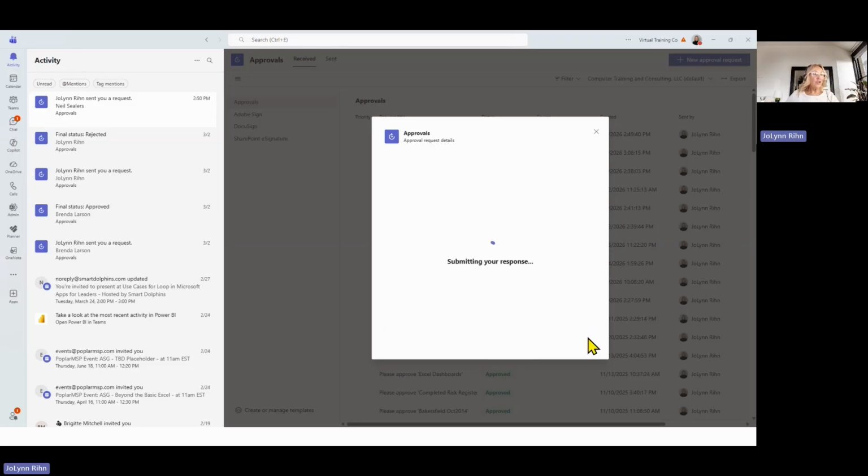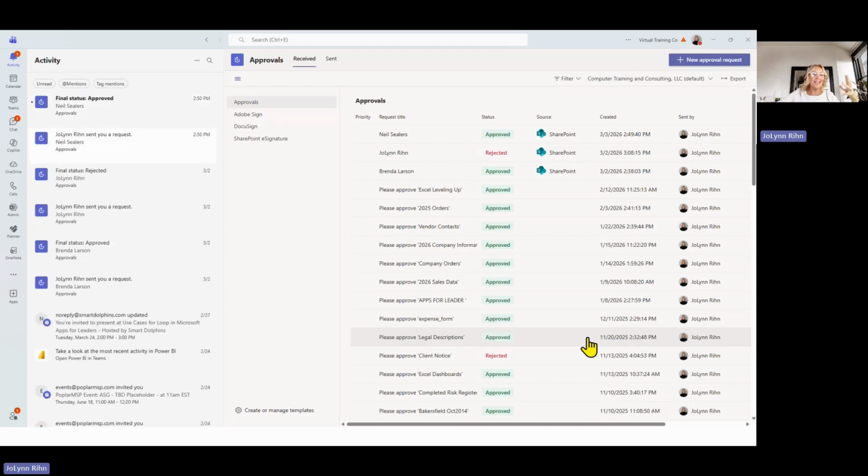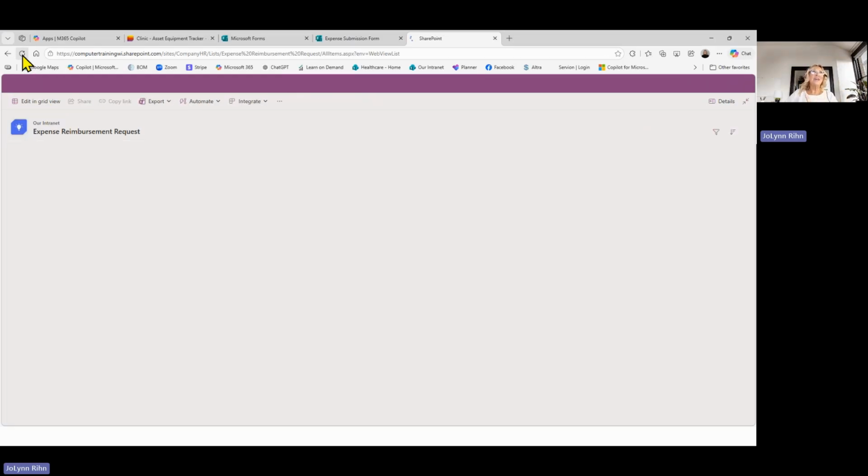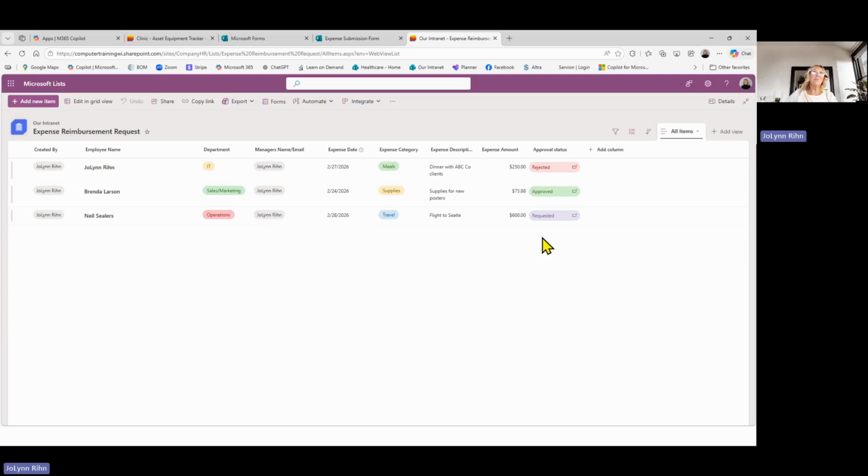It automatically notifies them back, letting everybody know, and it updates in the approvals app. It updates in SharePoint where the list is being kept. Everything is being kept up to date as to the approval status of this. So back into the list again. You could see it was requested, but in a second it's going to update. I could just refresh my screen. So once it's sent, it's in the requested state, but I'm going to refresh it. It will come back up here in a second and it's going to say approved.